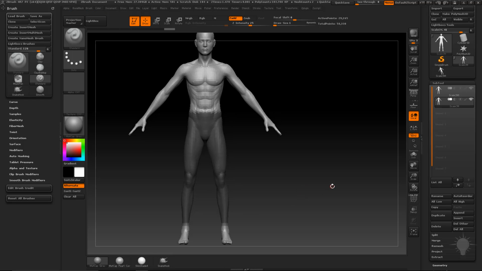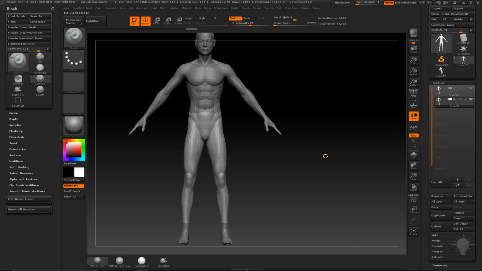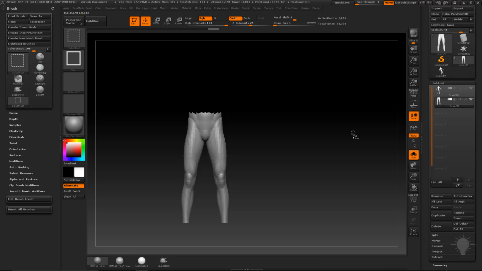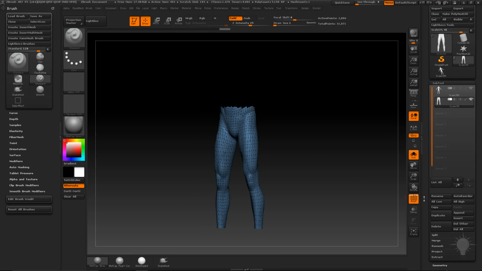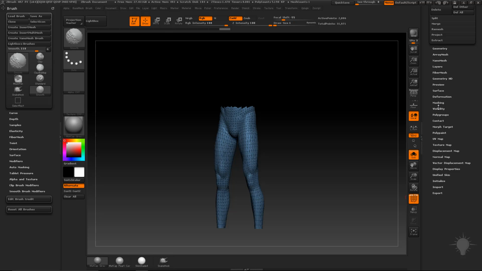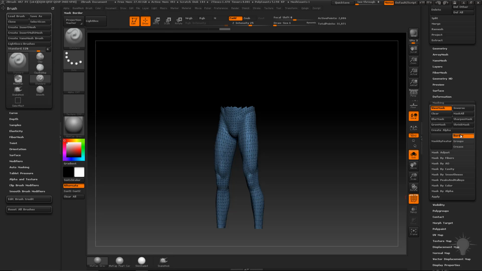First, what I'm going to do here is just go ahead and mask off where pants would go, hit Control W, and then we'll go into solo mode here, isolate that polygroup, delete hidden, and now we'll go down here to our masking menu, and we'll go mask border, and you can see we have a border in here where it has a seam line.